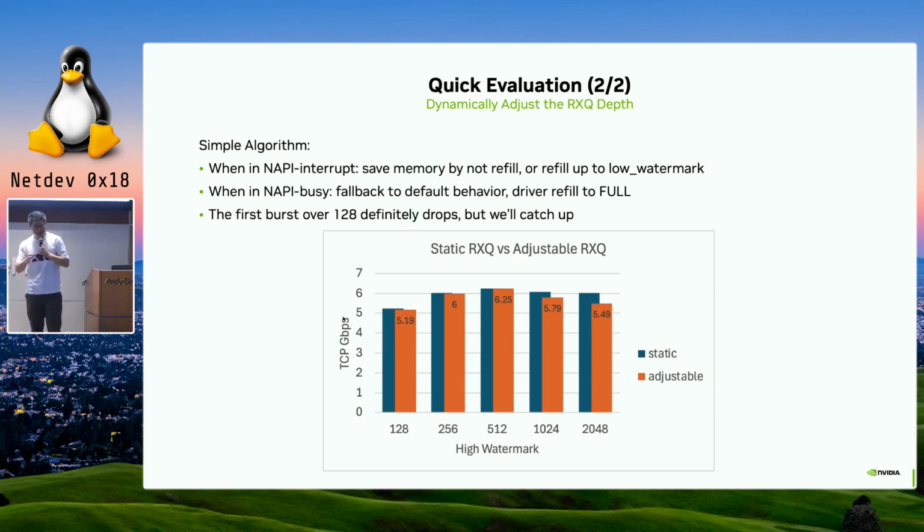With this design, the first thing we found is that the first burst of packets over 128 will definitely hit some packet drop, right? Because we don't have that many buffers there to handle it. But after we detect that, we quickly catch up. We say, okay, we allocate more, we allocate up to 1K, for example.